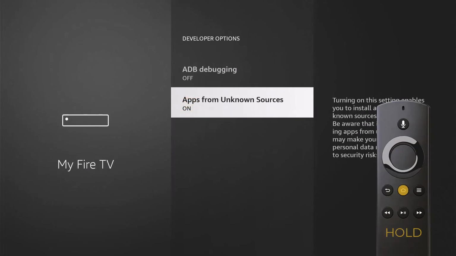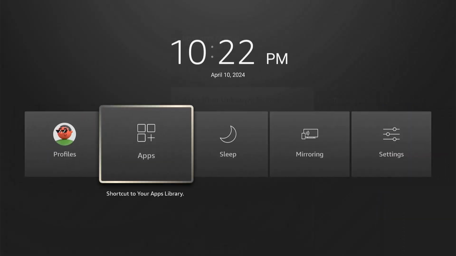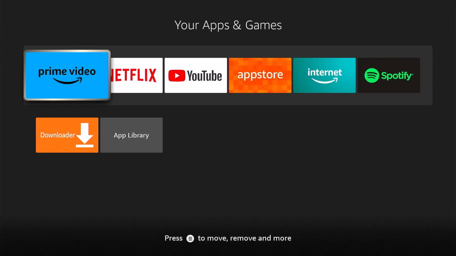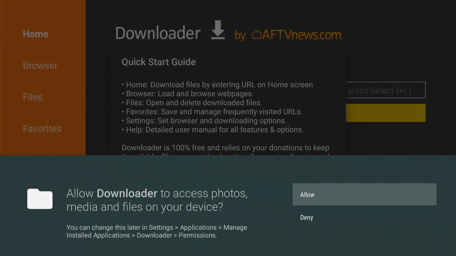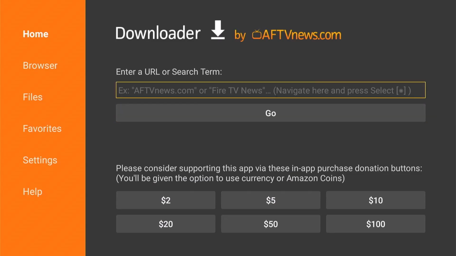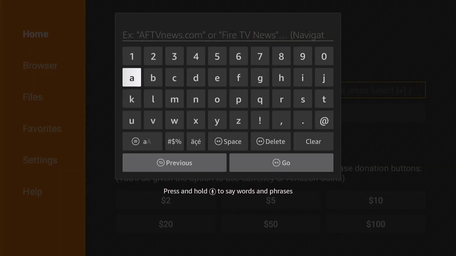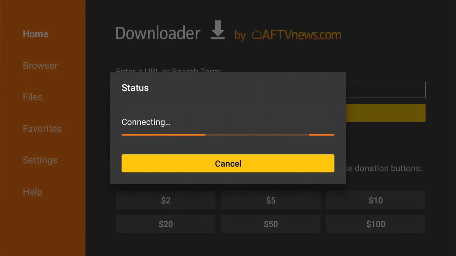Now, hold down the Home button again, choose Apps, and open Downloader. Choose Allow if it asks you. Go to the URL and type this in, 241.0.80. Make sure to save this number for later, but for now, hit go. Wait for it to load up.